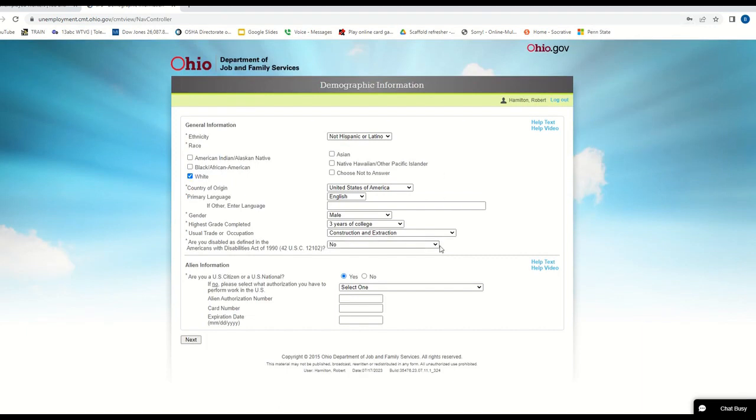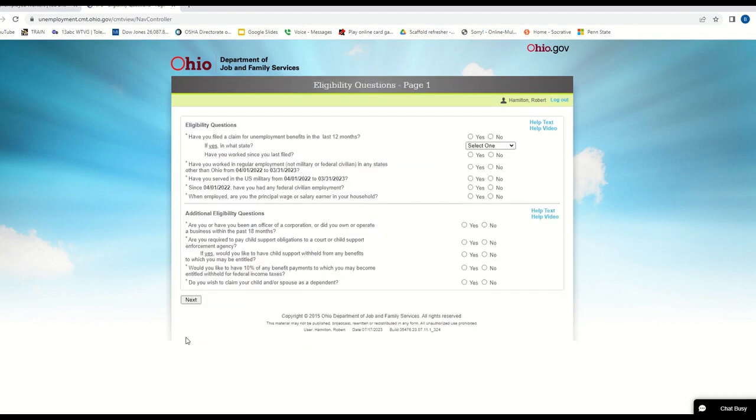Ethnicities, things like that. Your usual trade and occupation. U.S. citizen. It's going to go through all the usual questions, and then have you filed a claim for unemployment benefits in the last 12 months. It's going to walk you through all these questions. Answer them to the best of your ability. Have you worked regular employment, meaning non-military? It's going to ask you if you served in the military during a certain window. It's checking your past. Your past probably 6 to 9 months, or well, for here it's a year. Checking what have you done in the past year. It wants you to know where you've worked or whatever.